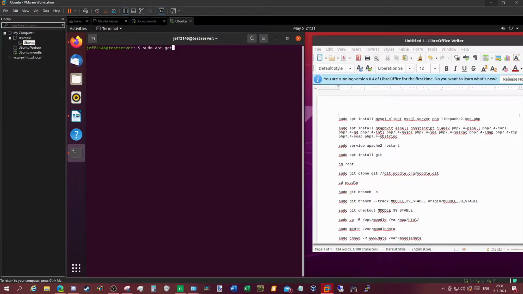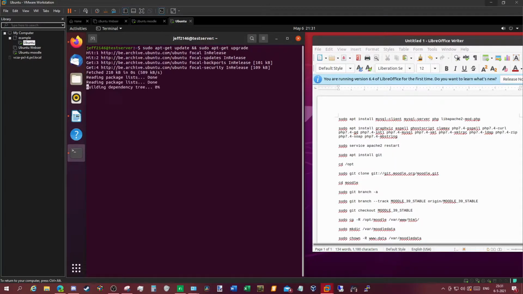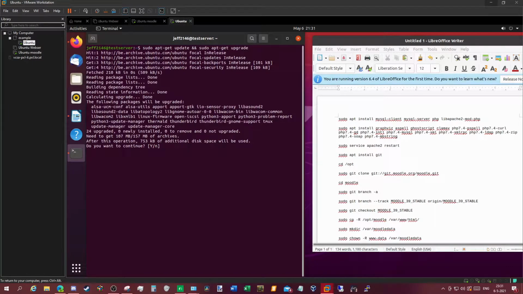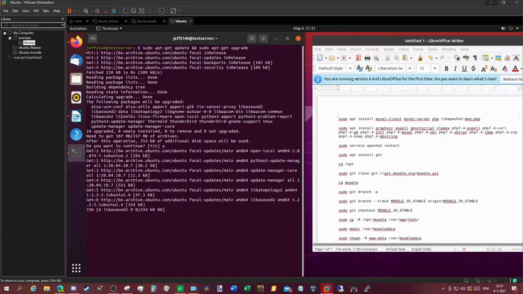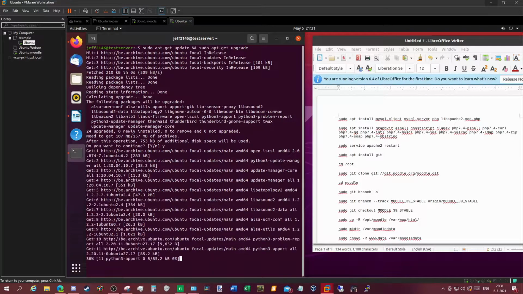command we always start off with, and that is to update our machine with sudo apt-get update and sudo apt-get upgrade. Not a lot of time has passed since the last time we did this, so it shouldn't really have to do too much to bring itself up to date.